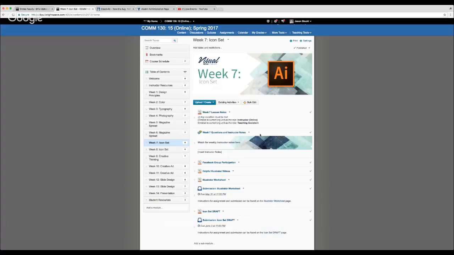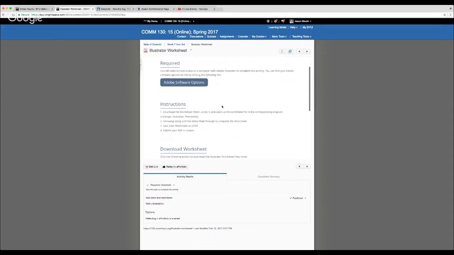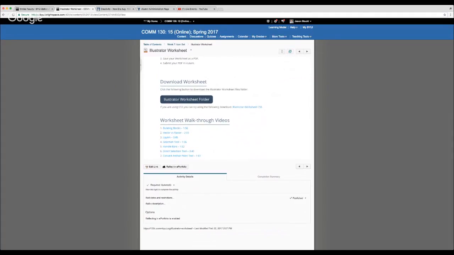But first of all, most of you probably need to learn how to use Adobe Illustrator. And so what we want you to do is come in here into week 7, and I'll have some notes here for you. And then you're going to come down here to this Adobe Illustrator worksheet, and you're going to click right here. Now when it opens, you'll see that you need to have the Adobe software. Most of you probably do. So make sure you have it downloaded and running. And then you need to download the worksheet right here. It's pretty easy to do. Just click on it, follow the instructions, and you'll have no problem.